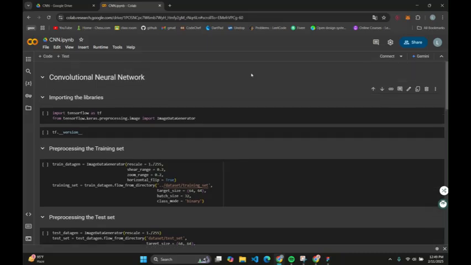So what I'll do is I'll explain this code. You all then run it. I'll try uploading the data set as well. Once that is done, we are done with CNN as well. All right, so let's start.